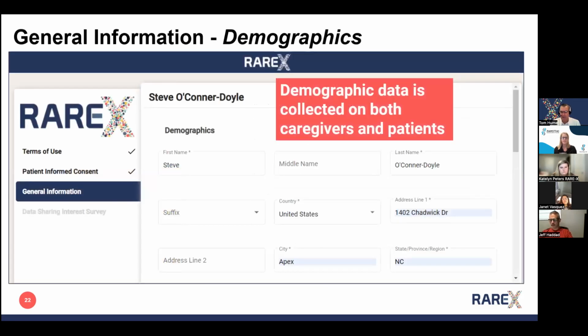And then there's some very general demographic info. This demographic info is actually collected on both caregivers and patients. And again, I'm going to show you a little bit of how you enter your first patient. But at first, you're going to be doing demographic info on yourself.